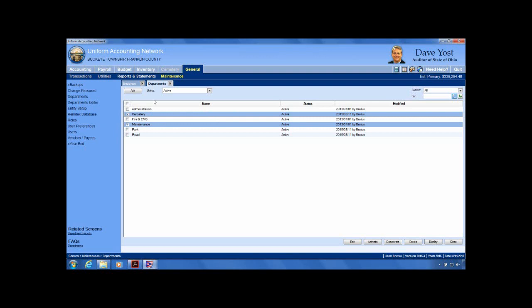Now, I want to point out that we have other modules in the software, like inventory, for instance, where it'll use these departments settings. And if you take advantage of the inventory module, you would want to have all of your real departments listed in the screen and use them in inventory for different reasons. But in payroll, there's nothing preventing you from having a separate list within this list for the payroll purposes.